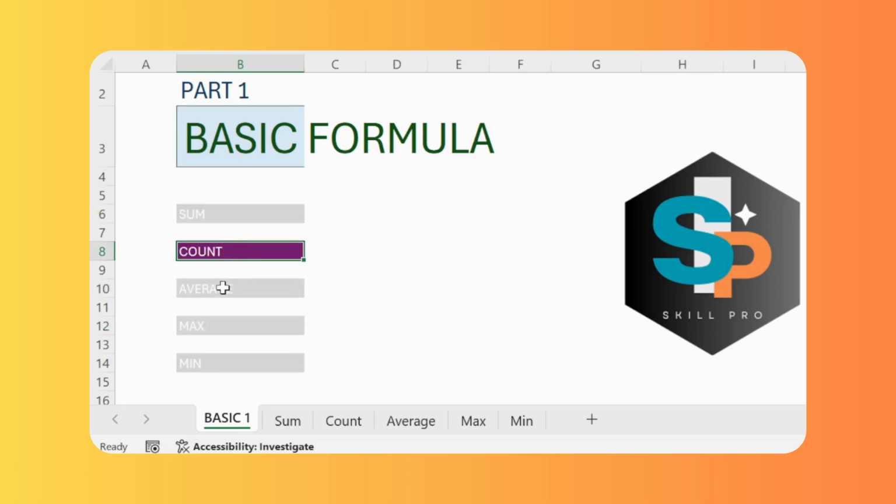These formulas are the foundation of many data operations in Excel. And mastering them will save you time and boost your productivity. So, let's dive in and see how these functions can simplify your work.